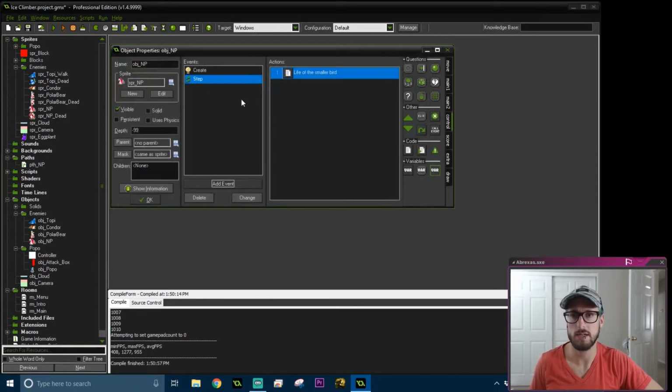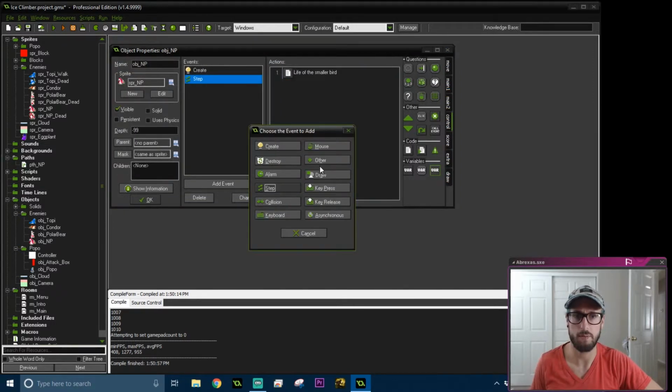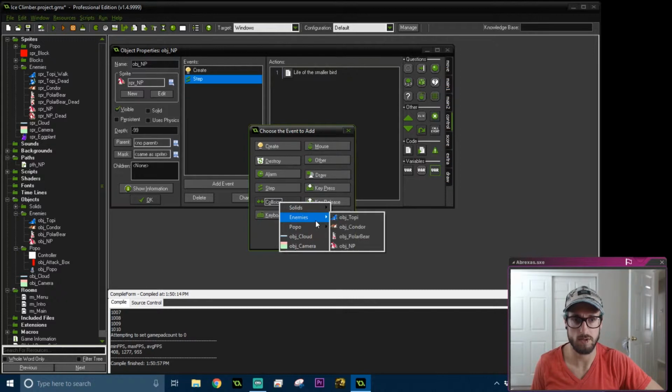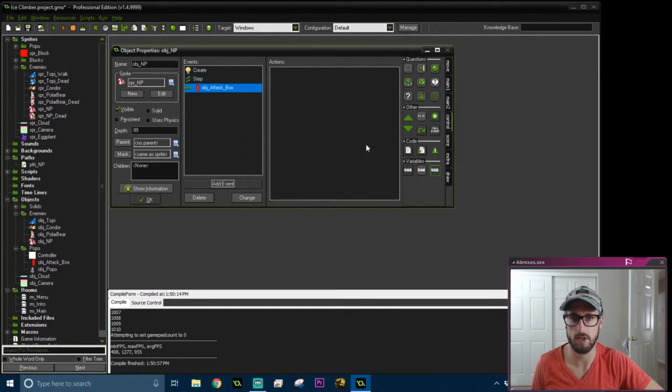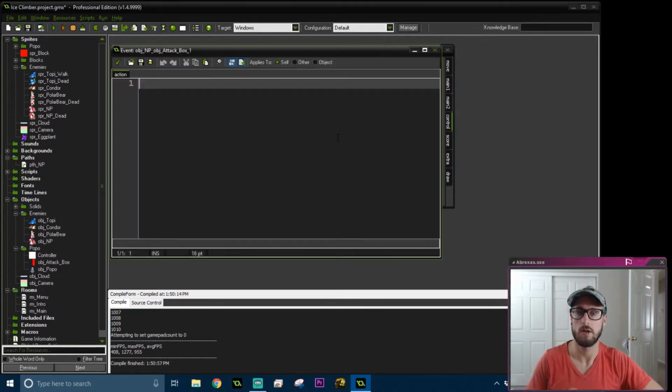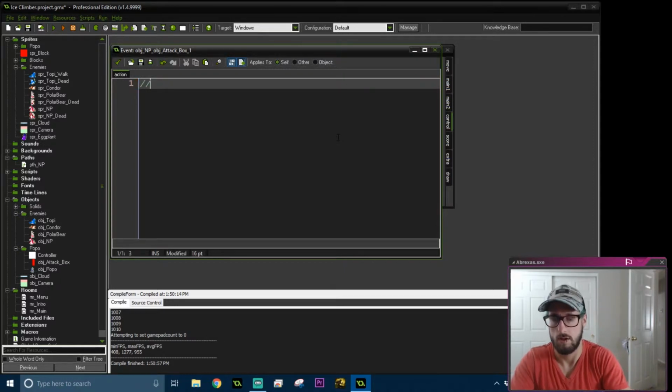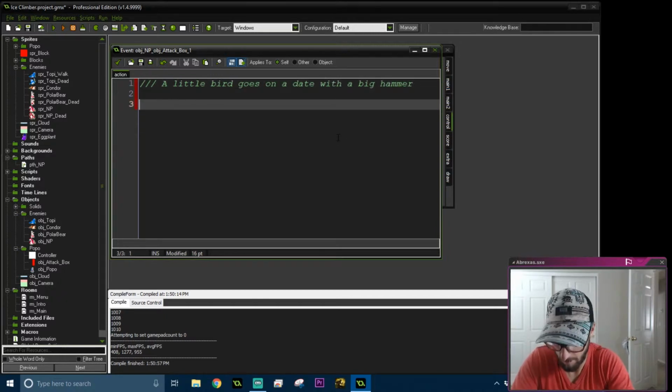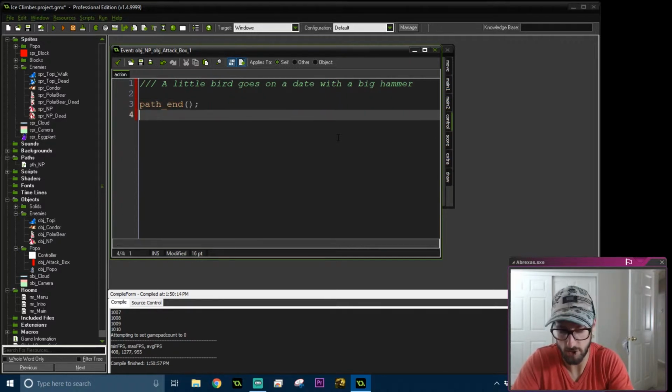Alright, nearly done. Let me just get into the collision code and then we'll come back and wrap everything up and make sure that it works. I think there's also one other thing that we've got to do: the collision with the hammer. A little bird goes on a date with a big hammer. We're going to immediately say path, and again, I don't know if destroying the bird is enough to get rid of that, so that's all we're doing.